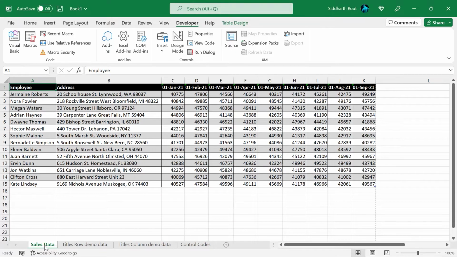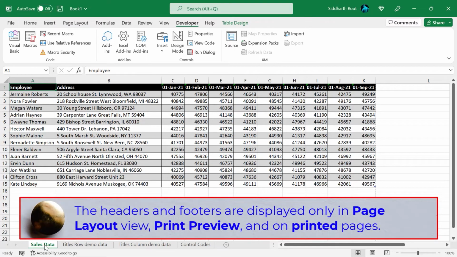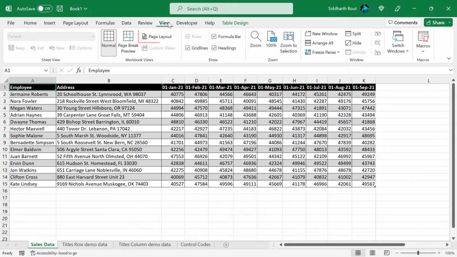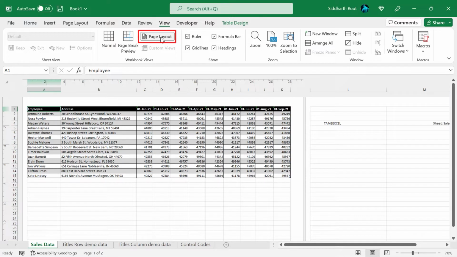Now, one important thing, depending upon the view that you have, you may or may not see the header and footers. The header and footers are displayed only in the page layout view, print preview, or in printed pages. So let's go to the view tab, which is here, and then let's select the page layout. And boom, we can see all the information that we want.